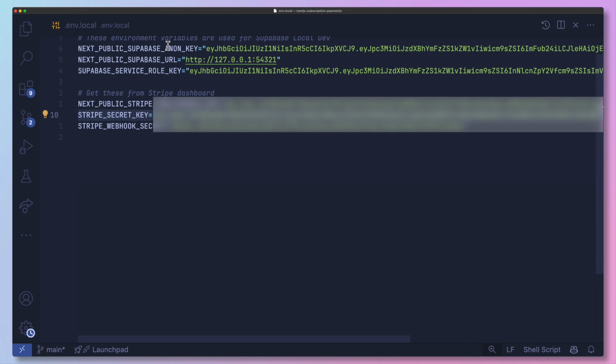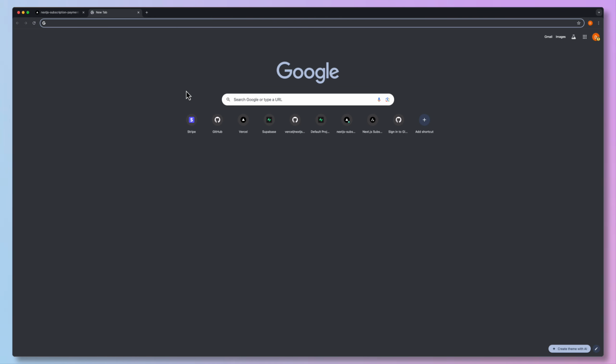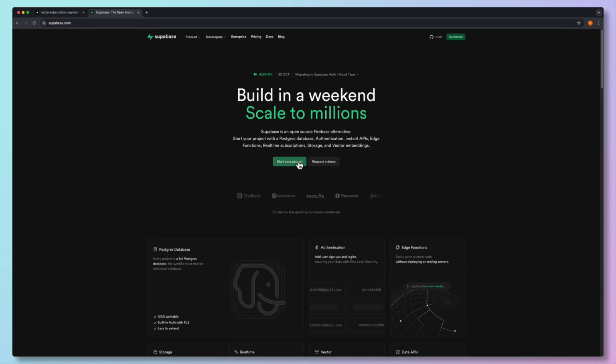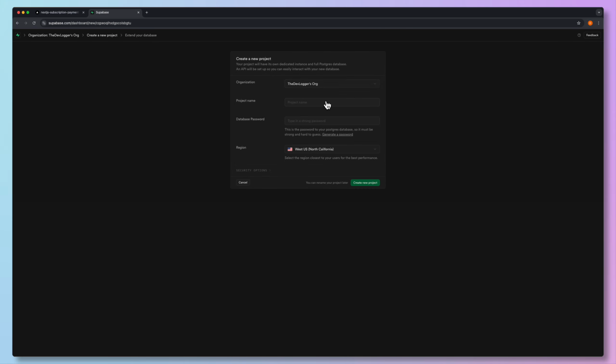If you remember, we have the anon key, the URL, and the service role key. These values are currently from our local Supabase instance. What we'll need to do is create a Supabase project. We're gonna go to supabase.com, and we're gonna start a new project. We're gonna call it YouTube, and I'm gonna create a strong password. Make sure to remember this password, as you'll need this for pushing your local database schema to the remote Supabase. Okay. And we're just gonna go ahead and create the project.